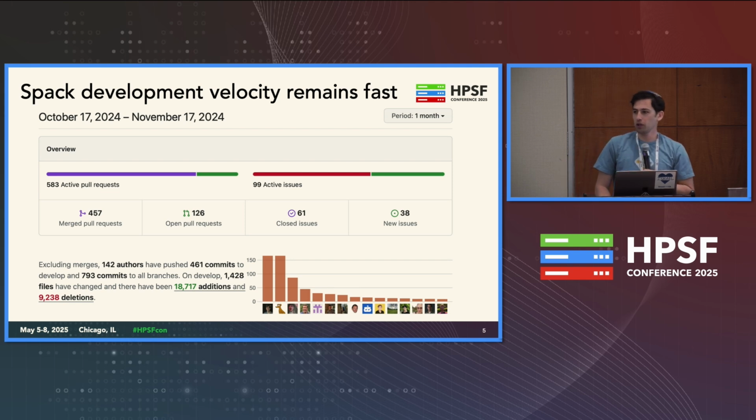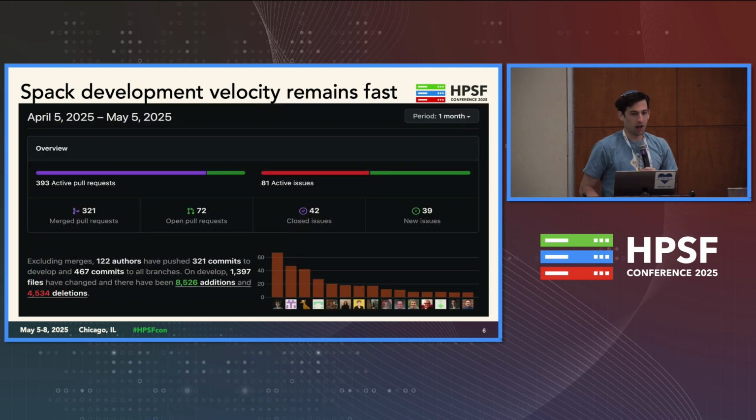Our development velocity remains quite fast. And if you're looking at this and saying, Greg, you cheated, that's the month leading up to your last major release, it's not that different if you look at a random month. We did not cut a release today. But several hundred pull requests are merged a month generally.